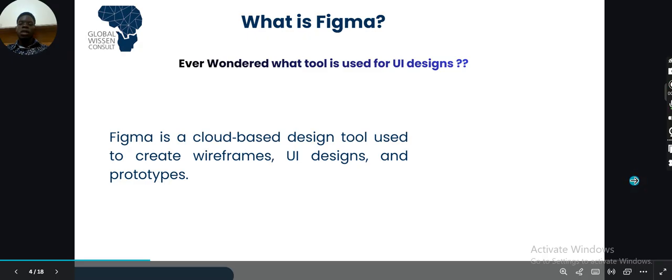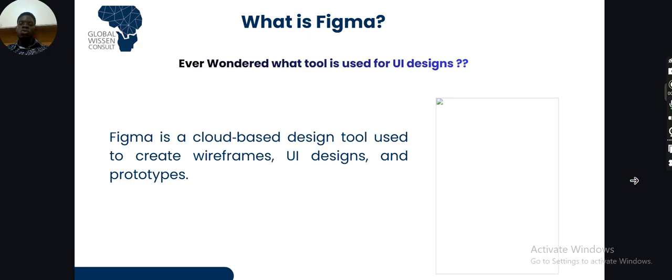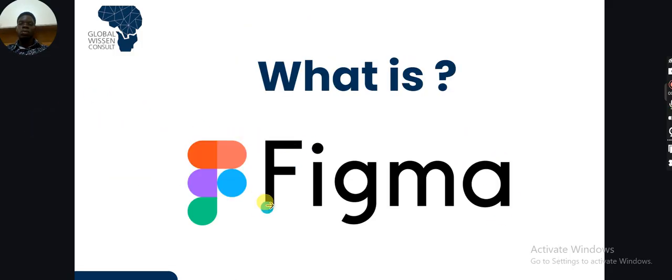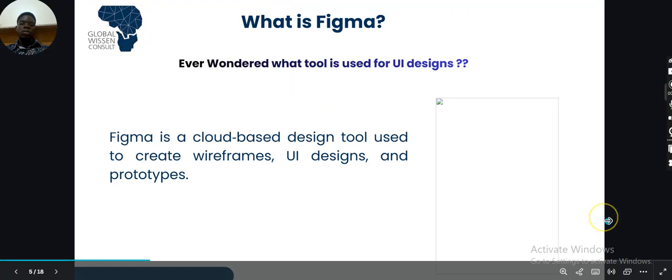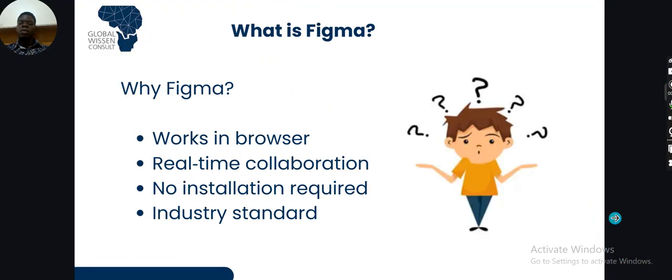Let's go ahead. Figma is a cloud-based tool used to create wireframes, UIs, and prototypes. The logo of Figma should be here. For some reason it is not yet loaded. But let's go ahead. Now, why Figma?